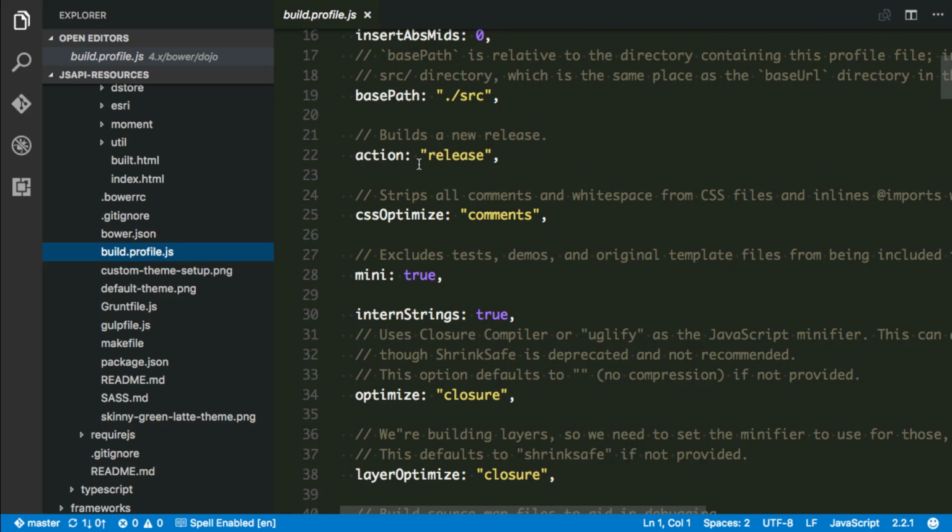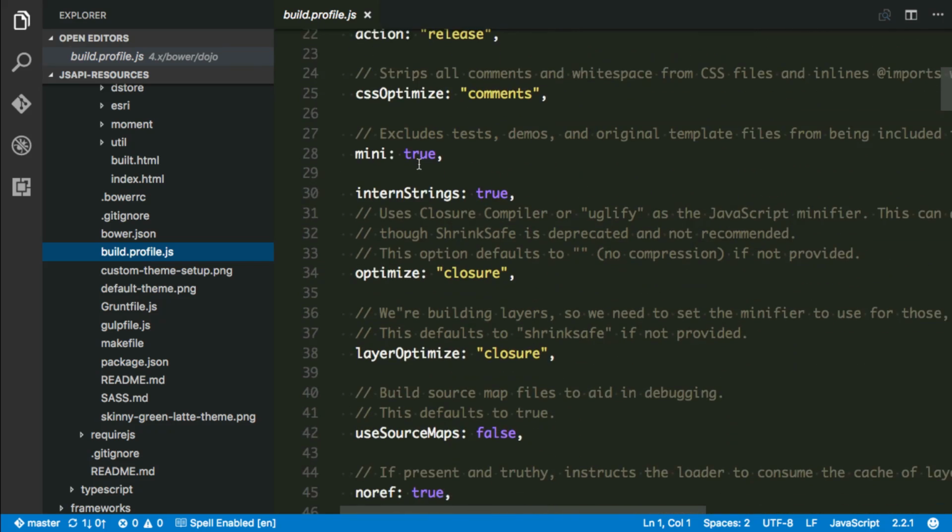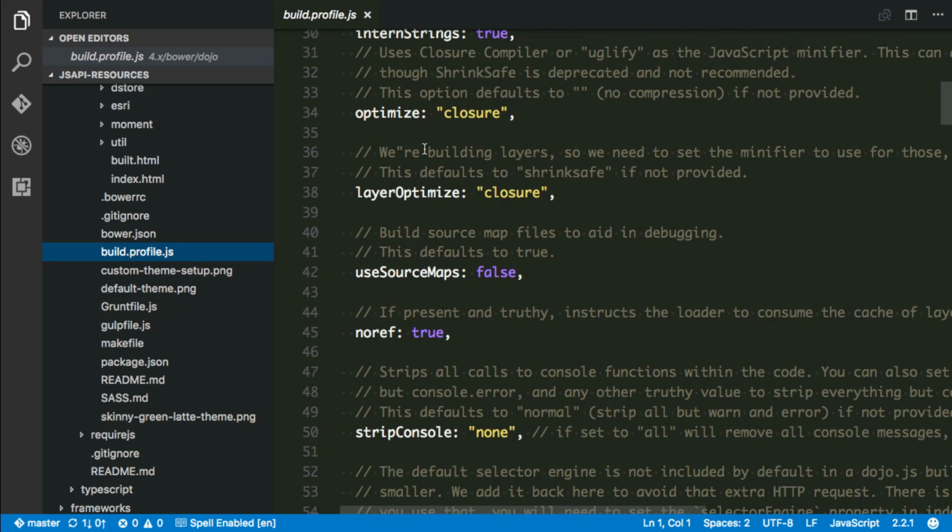Base path means that I'm looking at the source folder. That's my base for this profile. And for my optimize options, I can use Closure or I can use Uglify. If you use Closure, you may get better, smaller files by a few bytes or so, but you've got to use Java.